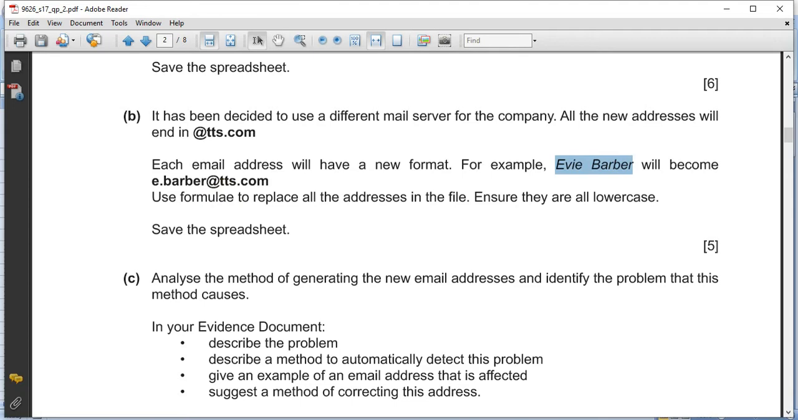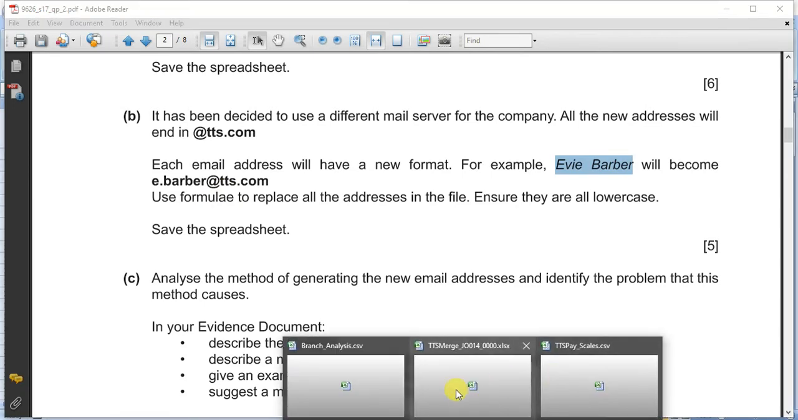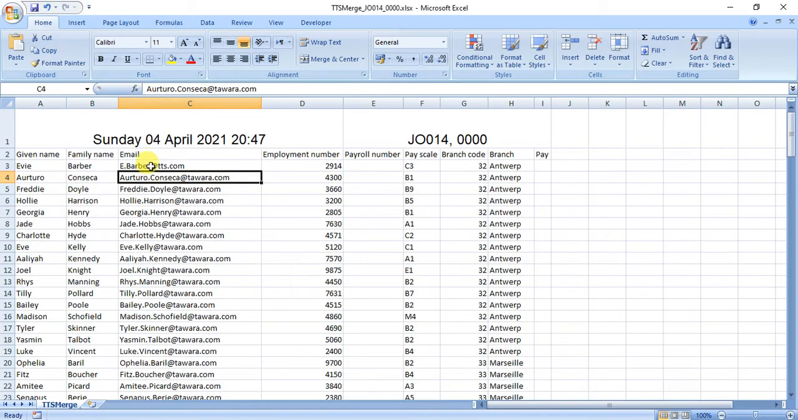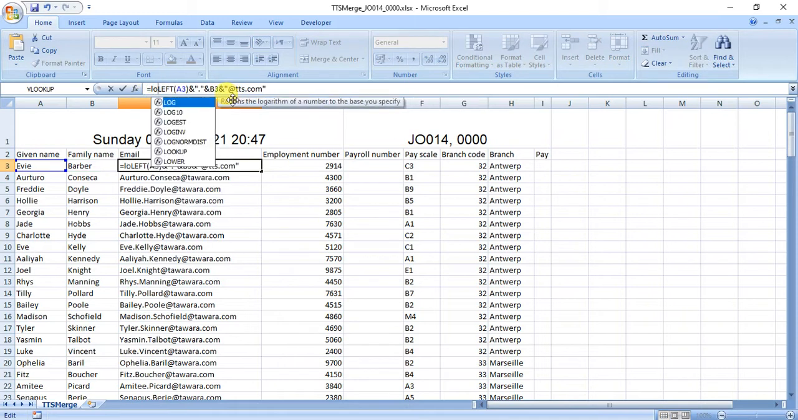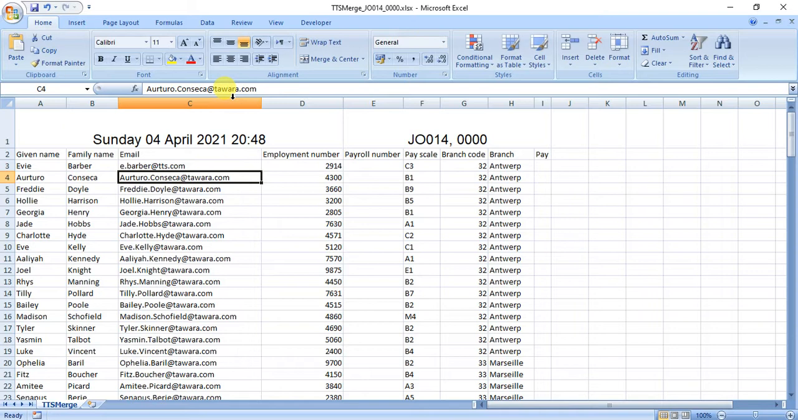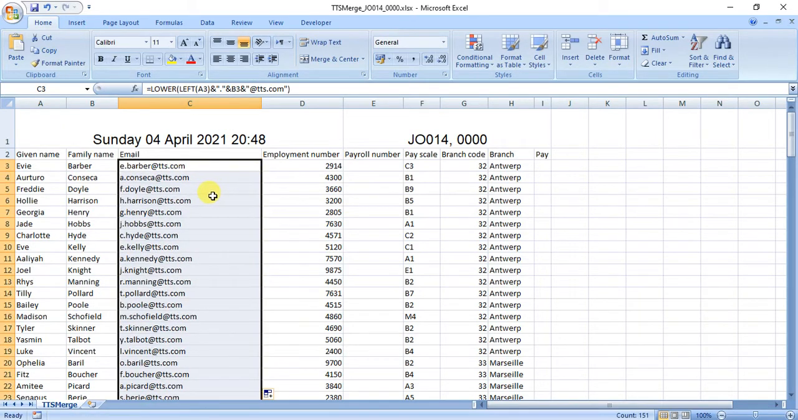tts.com. So, what should I do now? I should just work with this to be all in small letter. I will not see E and B in capital letters. I have a function called lower. If I surround all my email address with lower, it will be like this. So just replicate, and I have finished this 5 marks in an easy way.